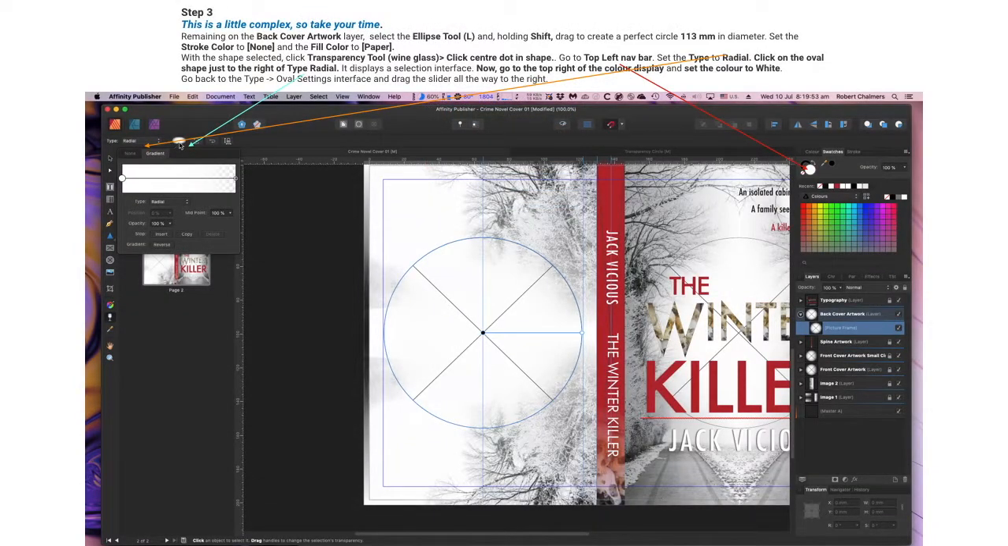This is a little more complex, this step, so take your time. Remaining on the back cover artwork layer, select the ellipse tool and hold Shift and drag to create a perfect circle 113 millimeters in diameter. Set the stroke colour to none and the fill colour to paper.